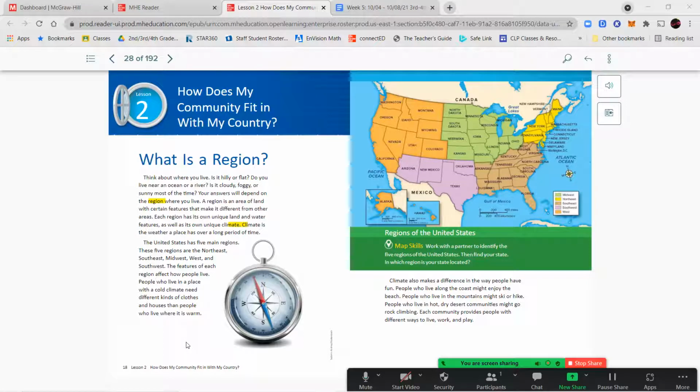So the features of each region affect how people live in that region. People who live in a place with a cold climate need different kinds of clothes and different kinds of houses than people who live where it's warm. Climate also makes a difference in the way people have fun. People who live along the coast might enjoy the beach. People who live in the mountains might ski or hike. And people who live in a hot, dry desert might go rock climbing.